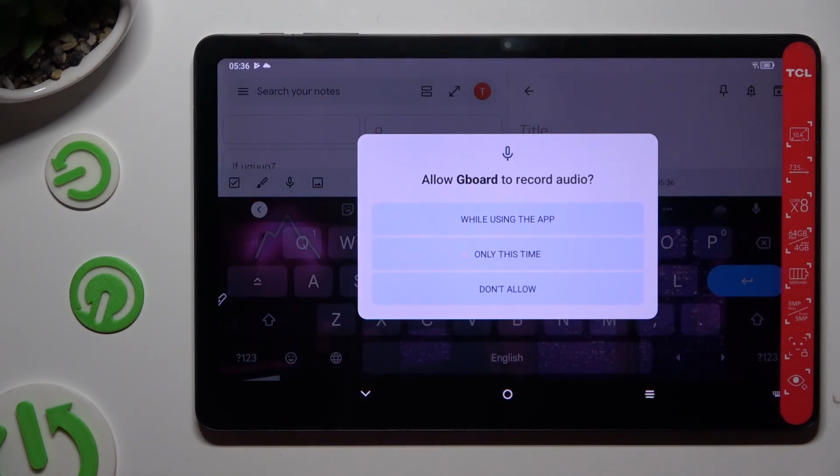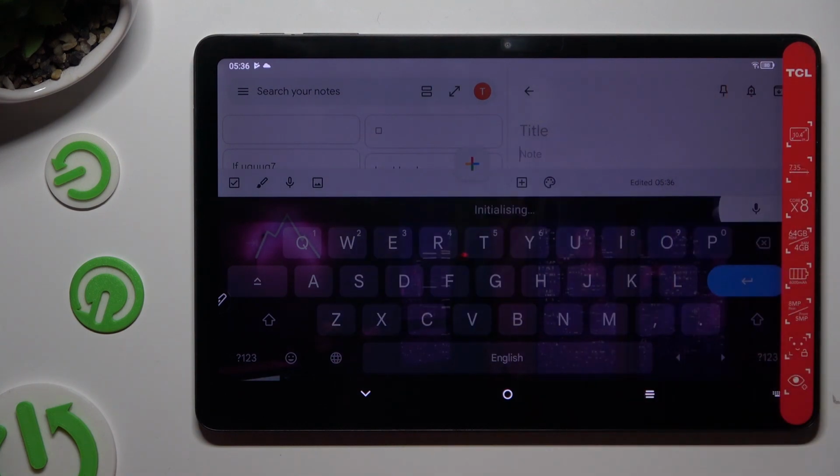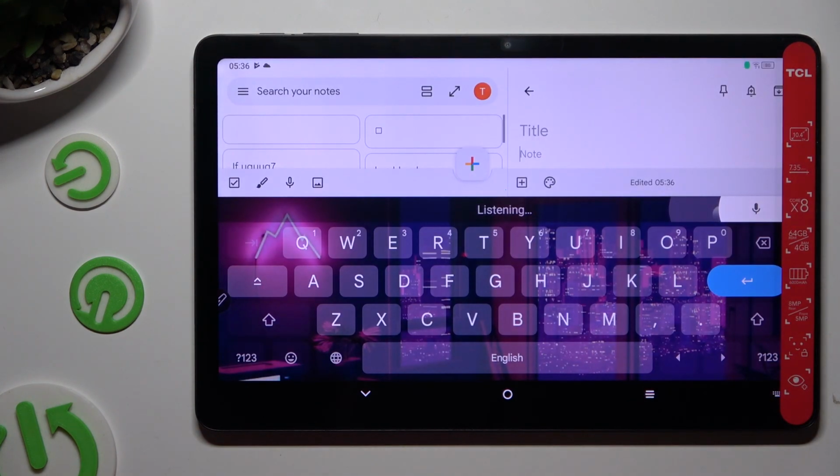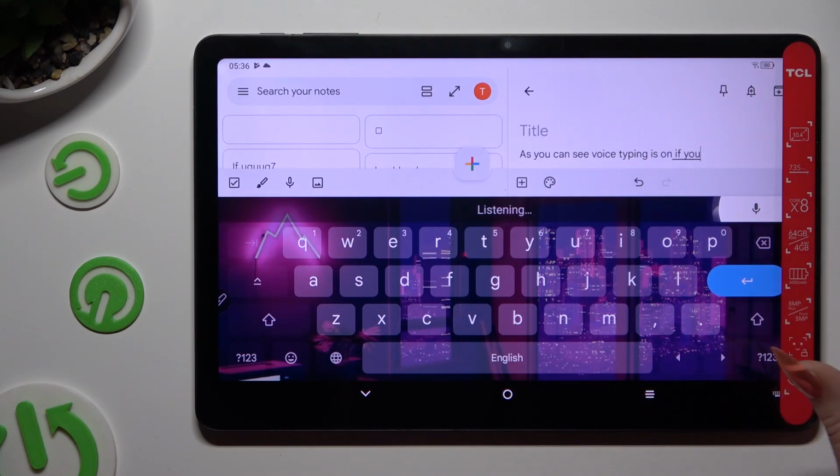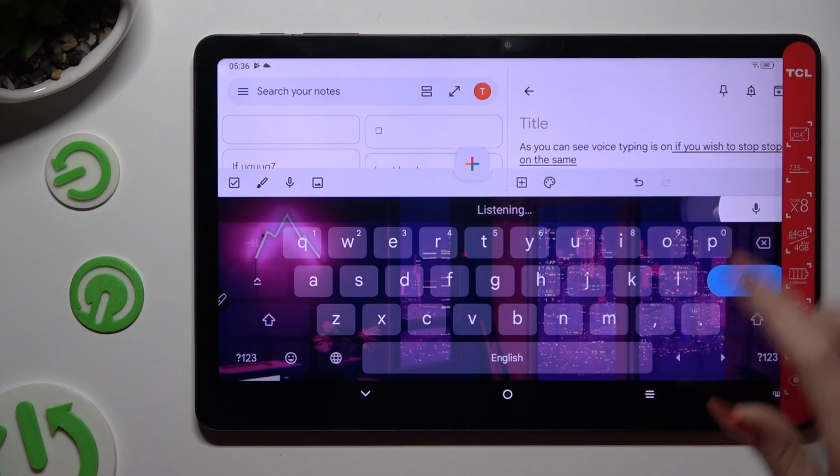Now select while using the app in the pop-up, and after seeing Speak Now command, start talking. As you can see, voice typing is on. If you wish to stop, tap on the same microphone again.